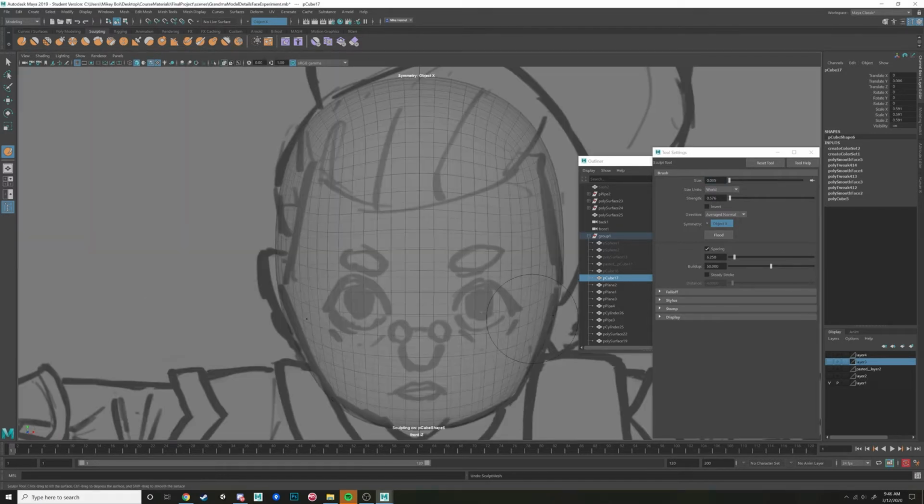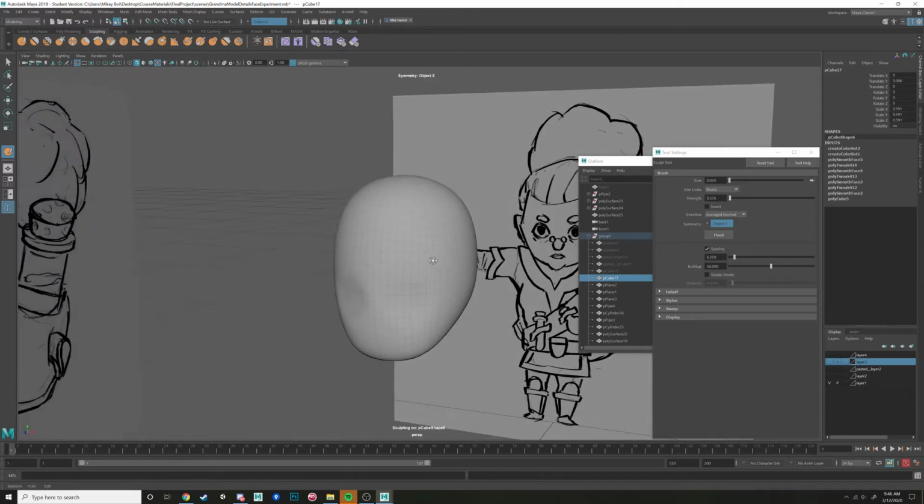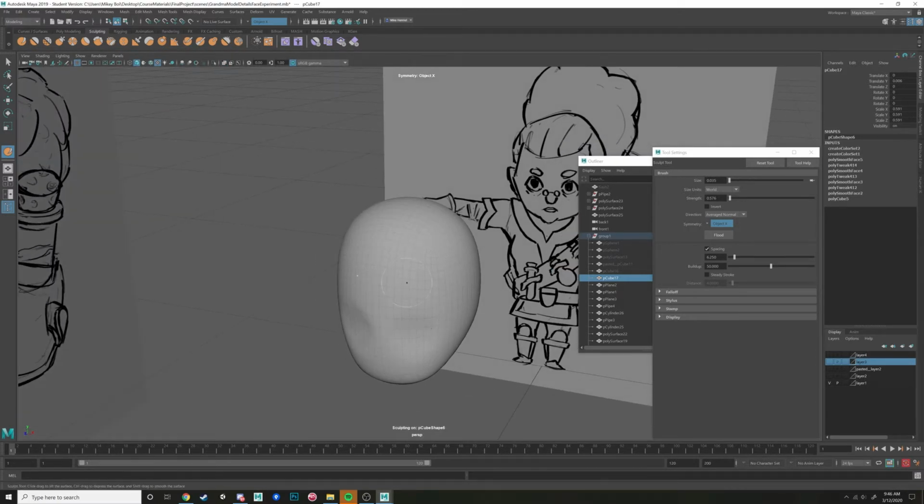Also, since this is the orbital cavity for the eye, you need to push in. In order to push in, what you do is just hold Control, and that'll do the opposite of what your brush is currently doing.